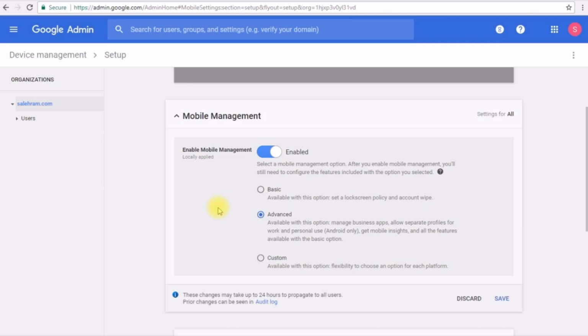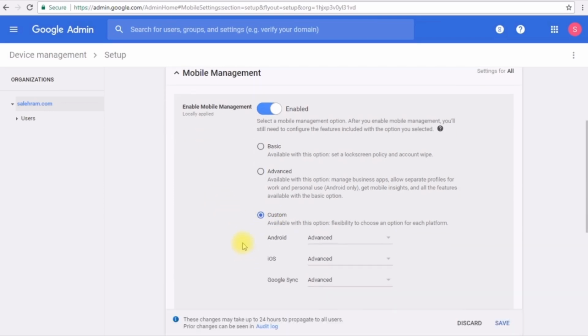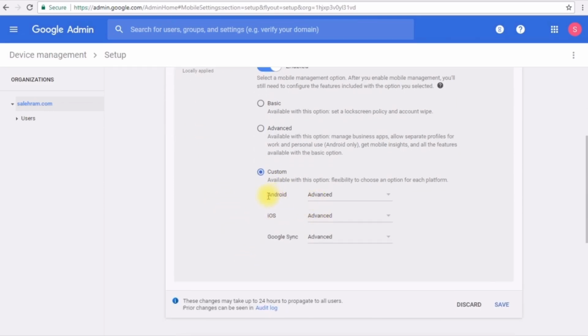Or in case we wanted to go even deeper, we can select custom, and then we are presented with the option to select what level of management we can do for Android, iOS, or Google Sync. Google Sync is any other device that is not running iOS or Android, for example the Windows Phone devices.